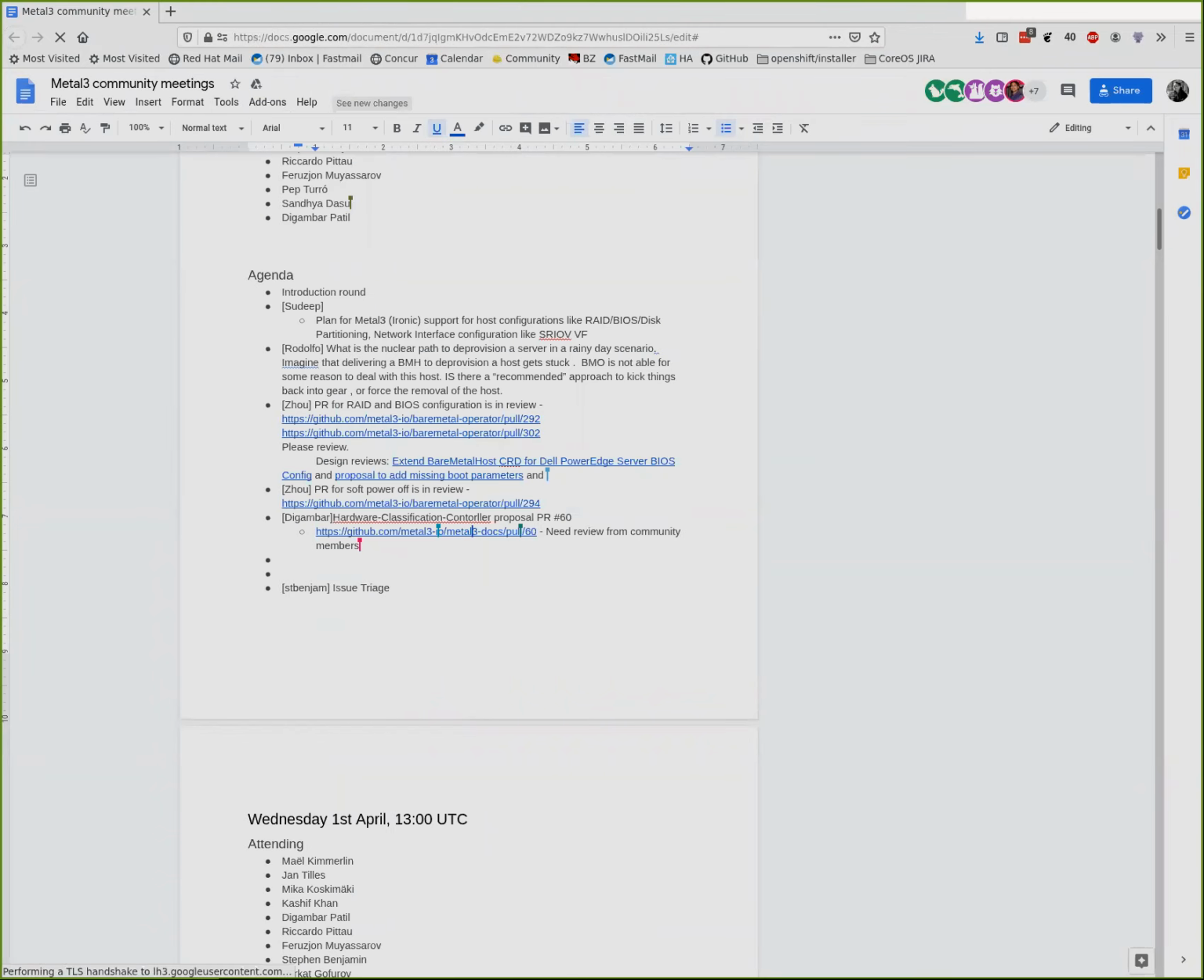Hi, is it possible to briefly elaborate on what the use case is for the hardware classification controller?